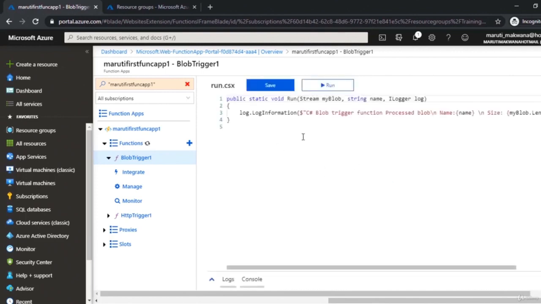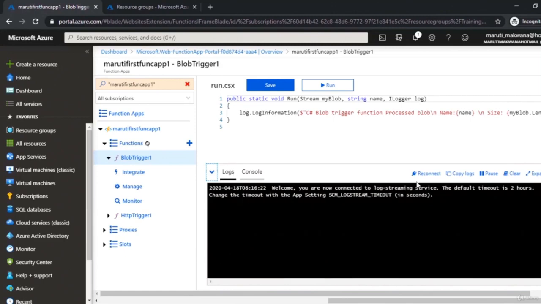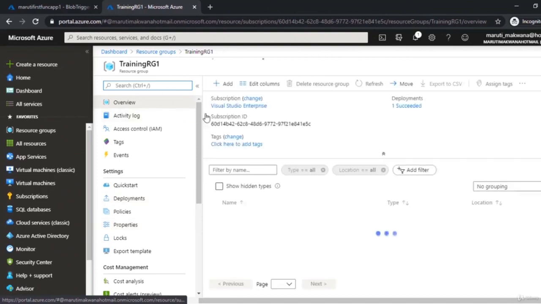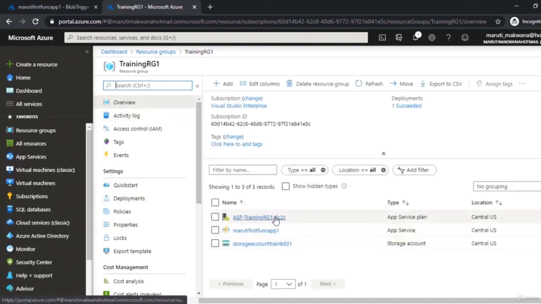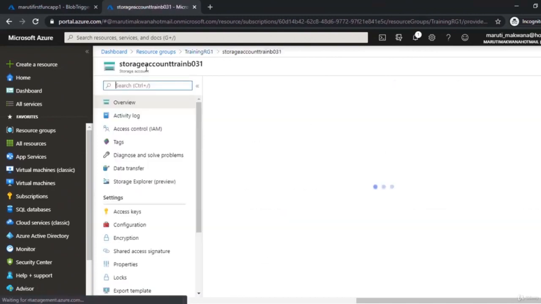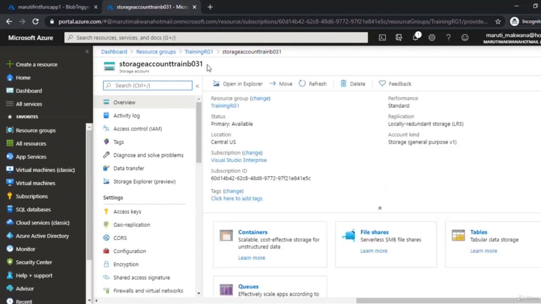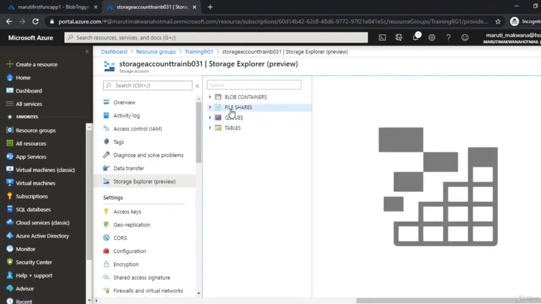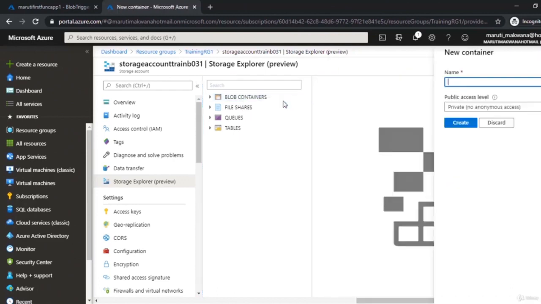Let's do one thing. Up to this point, we have not triggered this function anytime, and I'm just keeping this logs open here. In the separate tab, I'm going inside my resource group, training RG, and then inside that, I'm looking at this storage account, which is storage account train B031. Inside that, we have storage explorer, in which we can create containers, tables, file shares, and all. I'm going to right click on this, and I'm going to say I want to create a new blob container. Let me give a name of the blob container, which will be exactly the same as what I have copied from that, sample-work items.